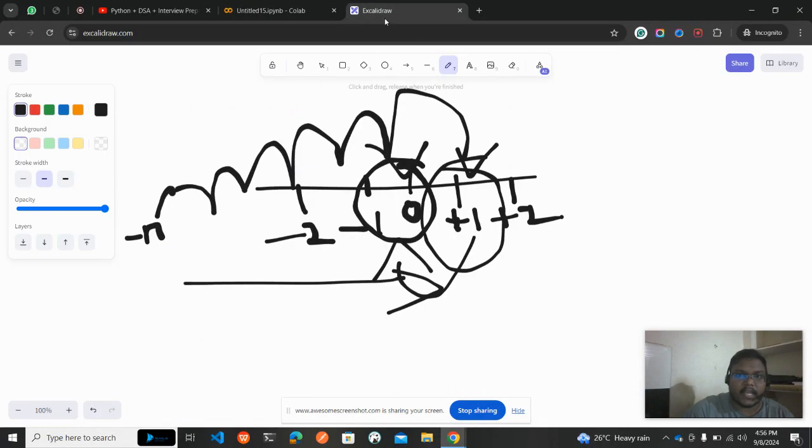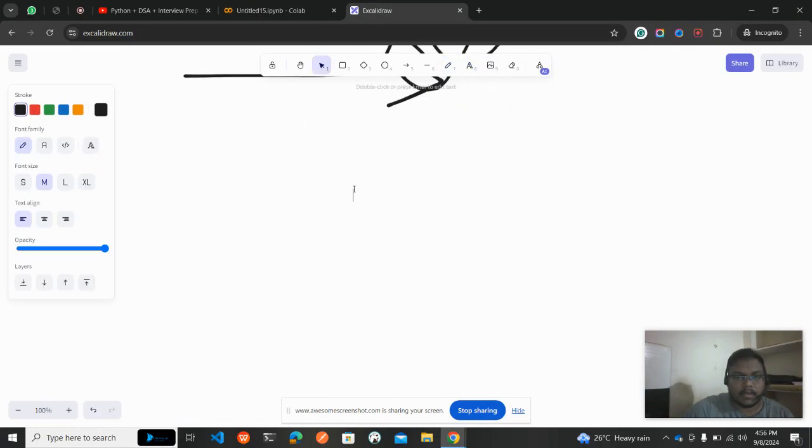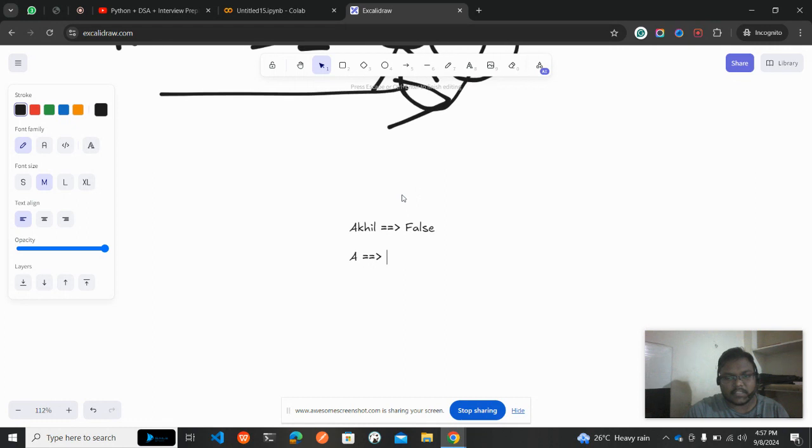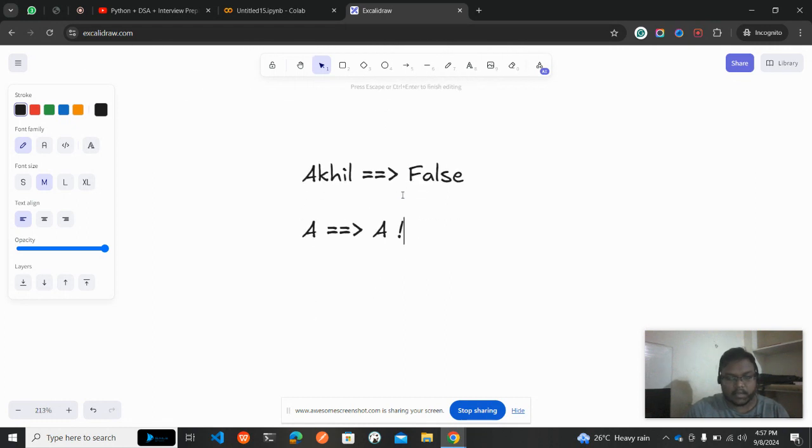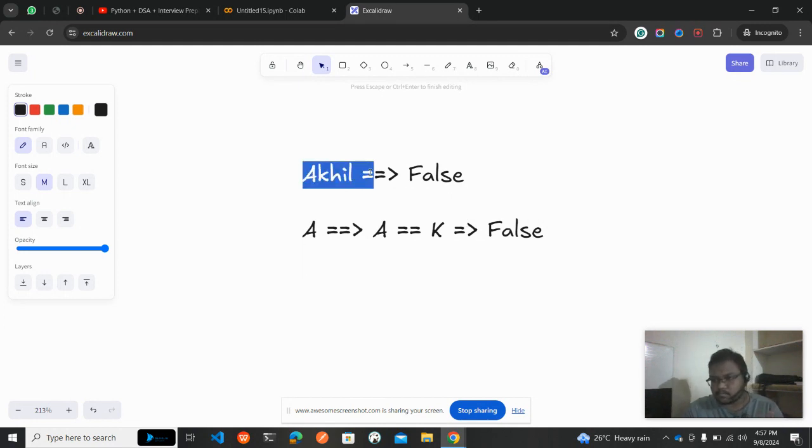So if you take my name, do you think this is the format they are asking? Do you think all the characters are the same here? No, right? You'll be directly saying it is false. How did you say that false? You have taken the first character, and then you are mapping the first character with the next character. So a double equal to k, false, right? So if you get any character false, what you can say is that the entire string doesn't match.